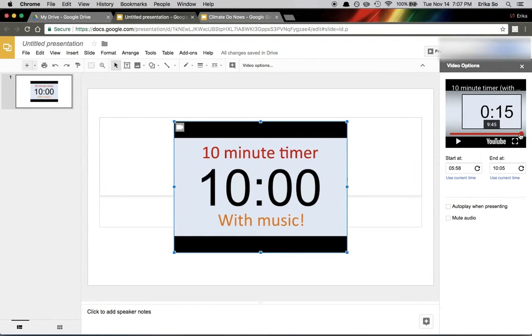So if you look, you can see that that cutoff is at 9:58, and so you could just change the end to 9:58, so it tapers off and there's just silence. So that's what I do. There's other things here. It says autoplay when presenting. So if you're just switching between the slides, you can do that automatically. You can also mute the audio. But for me, the whole reason I'm using the timer is to do this.